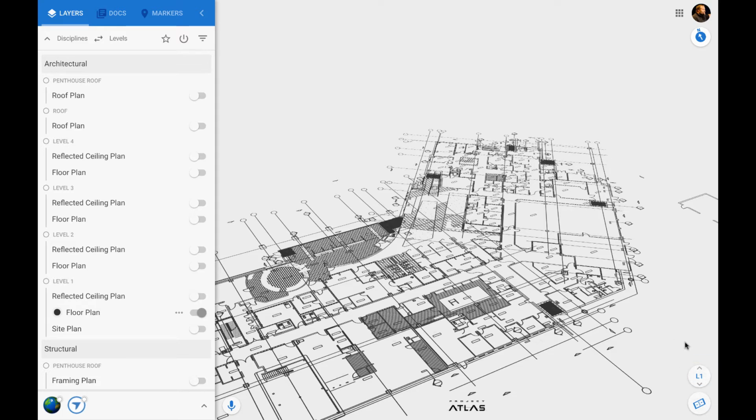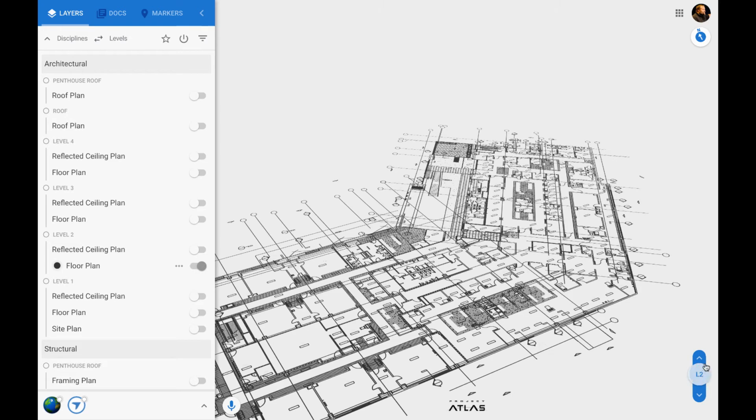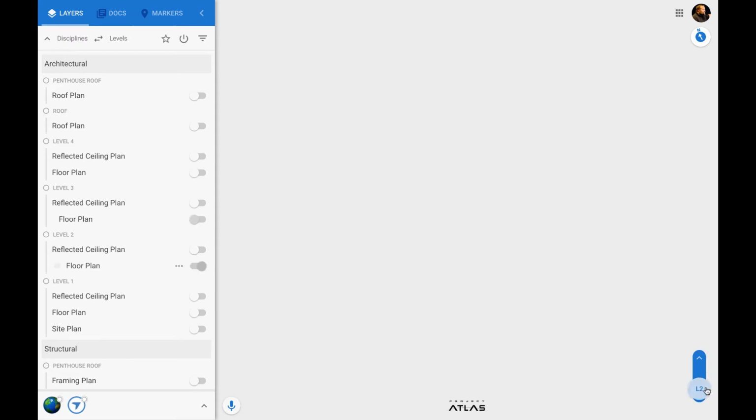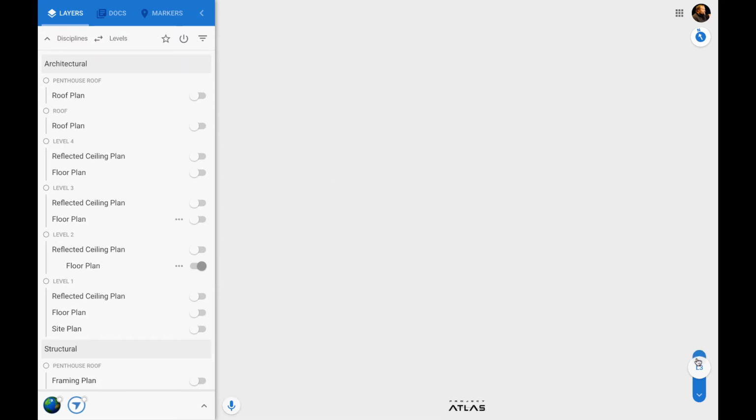Once you select the elevator button, like so, it is then put into a state that allows you to swipe up or down to move between levels, just like this. Up to level 2, up to level 3, back down to level 2. It's pretty fun. You can even just click the arrows as well.